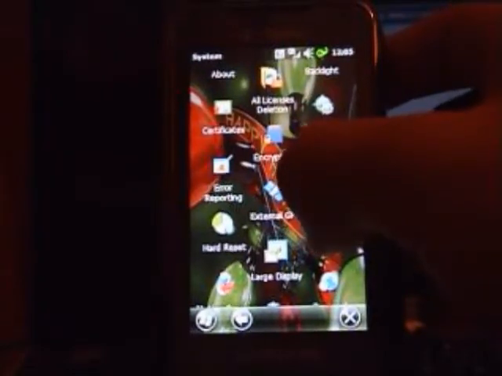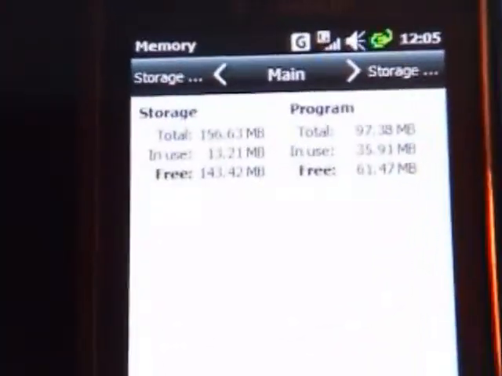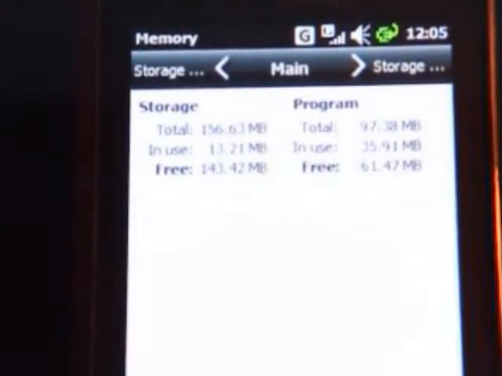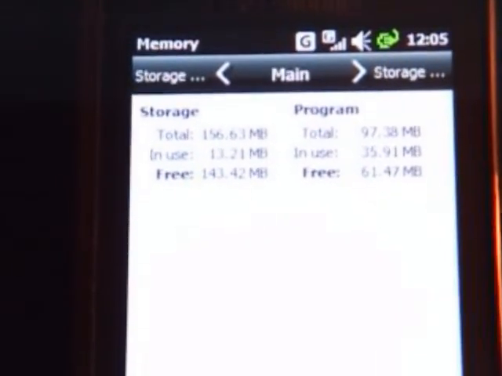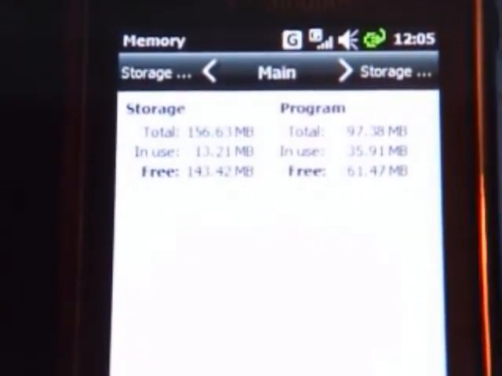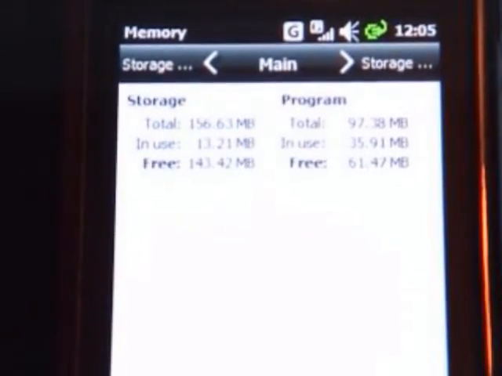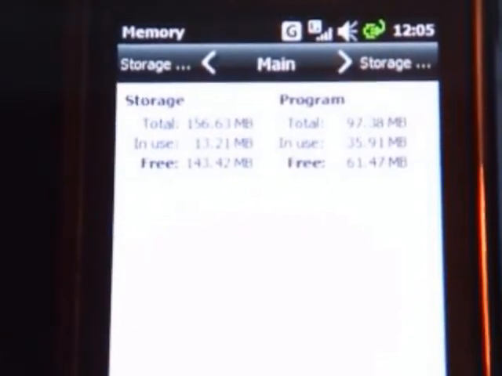Okay, if we look at the memory, on a fresh boot, we can see here that we have 143.42 megabytes free, and there is 13.21 in use. Program-wise, we have 35.91 in use, and 61.47 free.